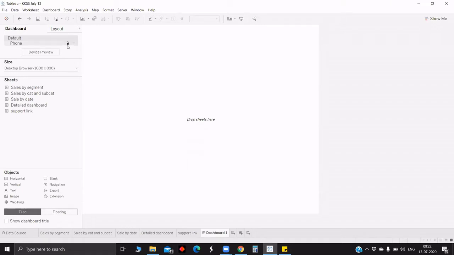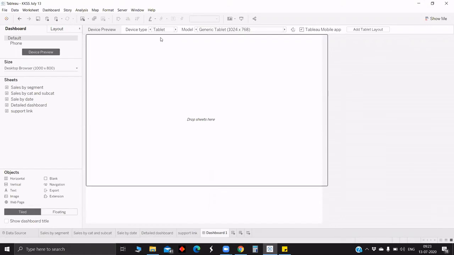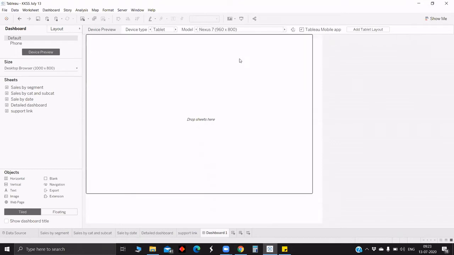We will start from the left ribbon, which shows the dashboard options. First we have default. Device preview changes the view based on which device you are viewing on. It's currently in default. When you click tablet, depending on the size and model of the tablet you select, it will alter the size of the screen.